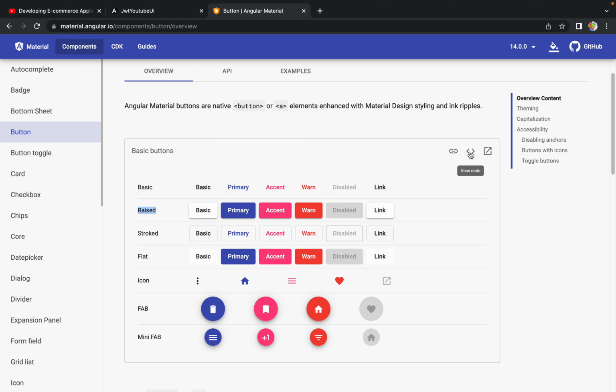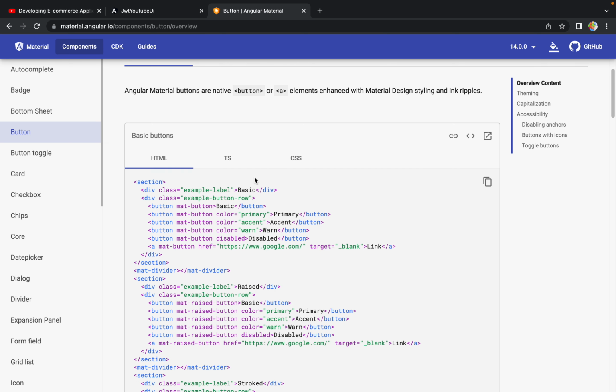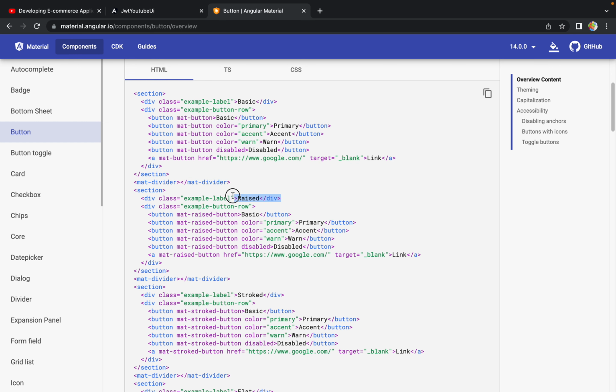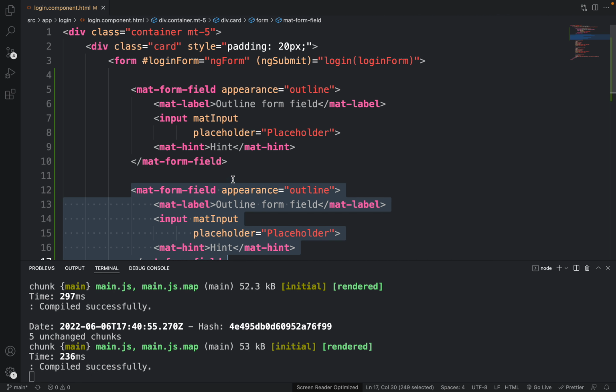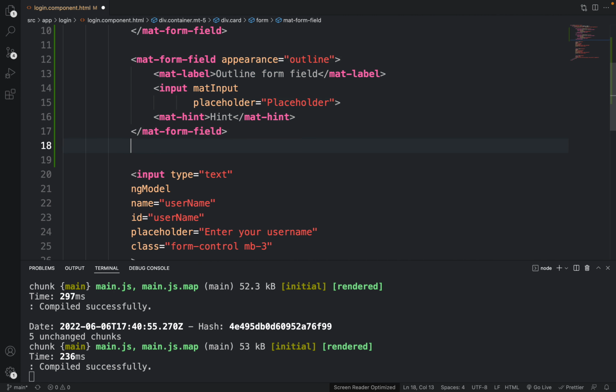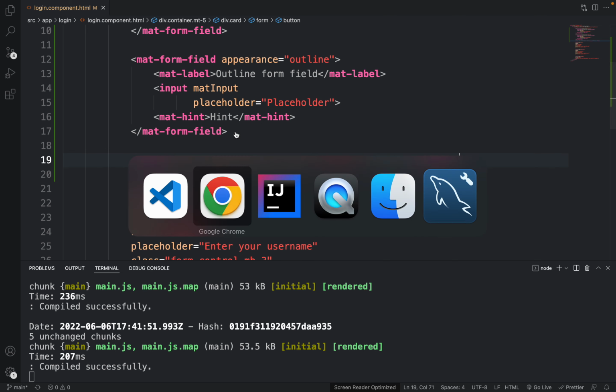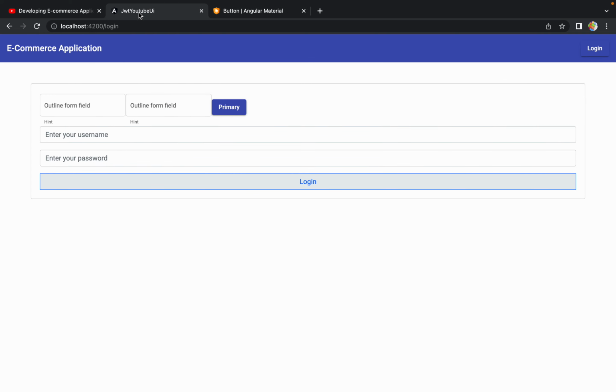So if I just click on the view code again, then you will again see the code. So we are interested in this raised button, and specifically in this primary raised button. So let me just copy this line for primary raised button. Let me just come back to the VS Code, and let me just paste it after this second form field. So let me just save this now, and let me just come back to the Google Chrome. Let's see what happens. Now we are able to see this button as well.